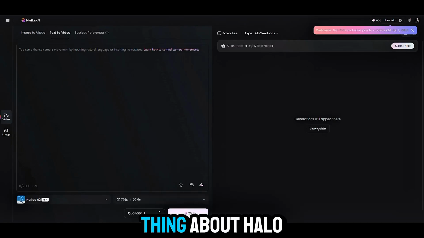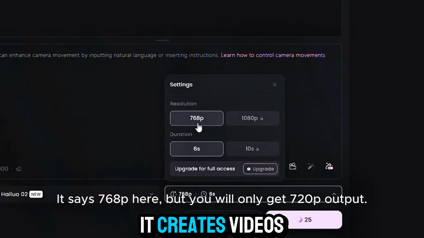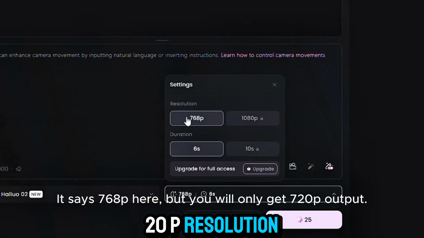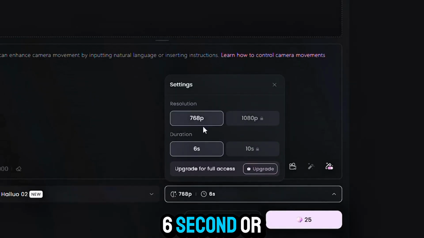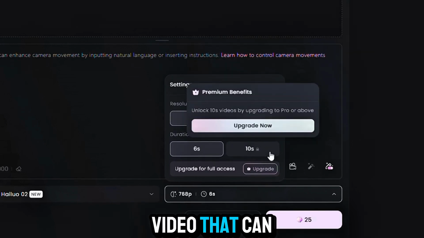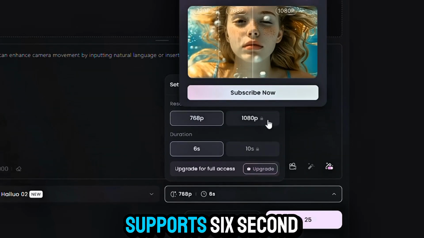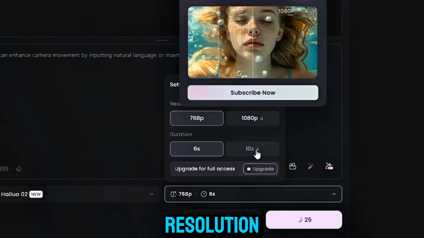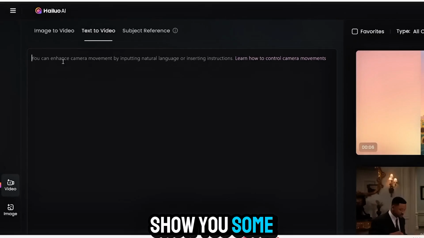The most special thing about Halio O2 is that it creates videos up to 720p resolution, and you can choose either a 6-second or 10-second duration. If you want a 1080p video, that can also be made, but it only supports 6-second videos in that resolution. Now, I'll first show you some examples of text to video. After that, I'll also show you image to video.